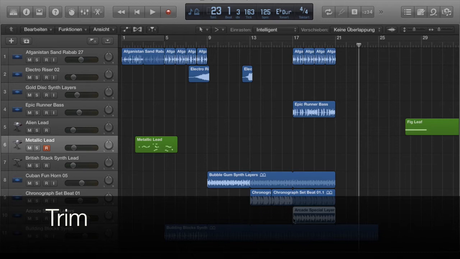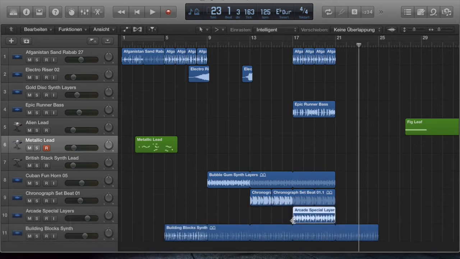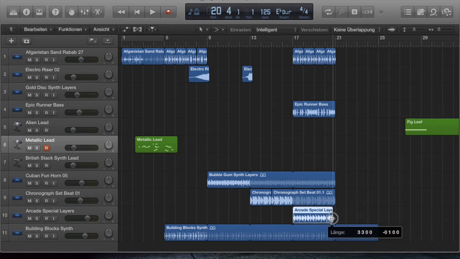So the easiest way to trim your regions is to just move your mouse over the lower part of the region, and then you just click and drag it to the place where you want to trim it. Okay, and the same goes with the end of the region. You just click and move it, and this is how you trim in Logic.